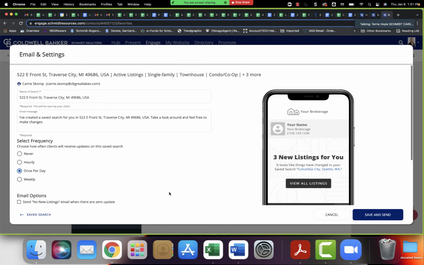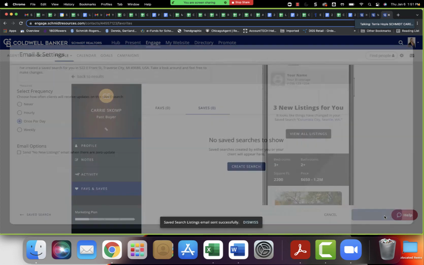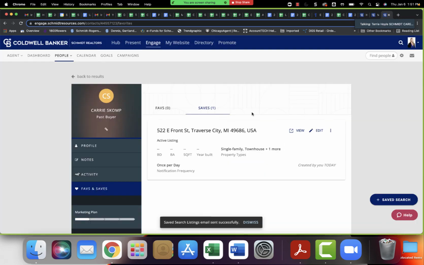Once you have this set up the way that you want to see it, you click Save and Send. Now this will show up here. So again, I'm in that particular contact card. I'm in Faves and Saves. You can always view that and you can always edit it.